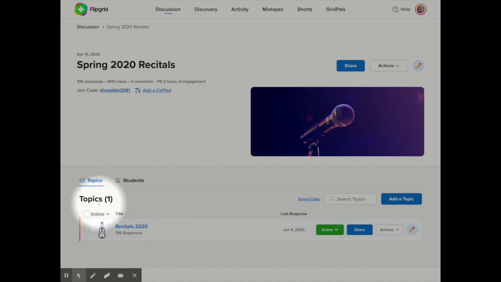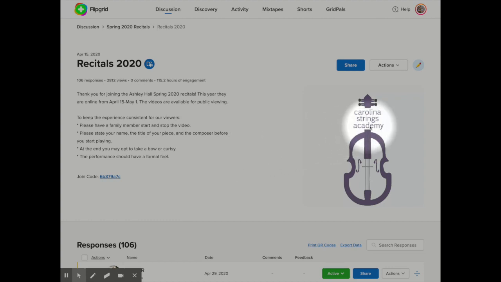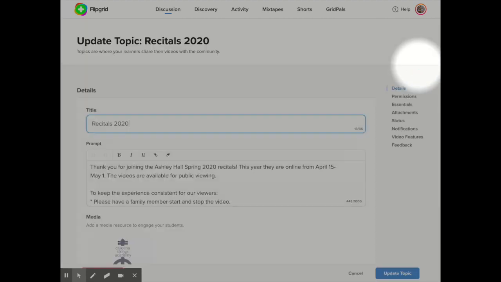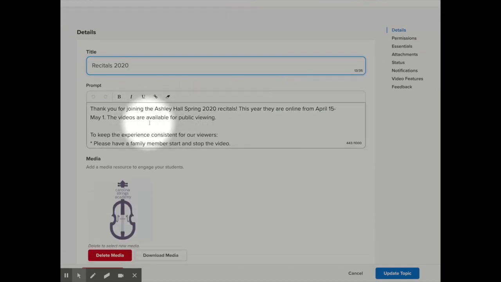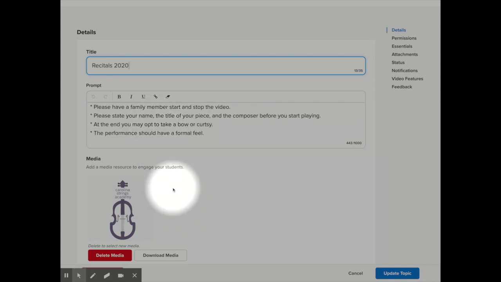Next, I was able to set up a topic for the spring 2020 recitals where I could set up how students were going to record and view all of the recital submissions. I added general directions at the top so parents would see the same information we sent out via email and students were hearing.